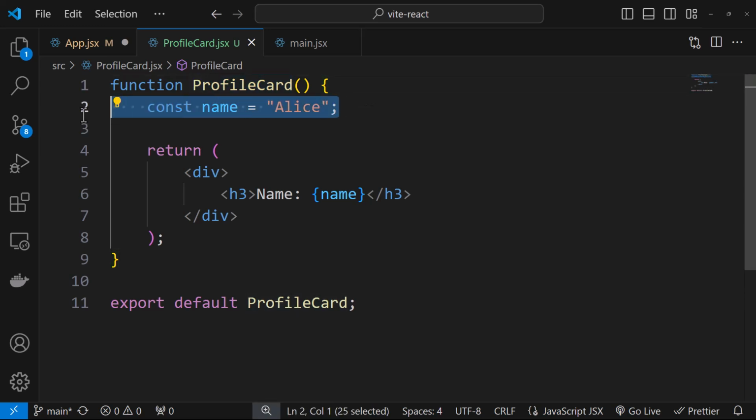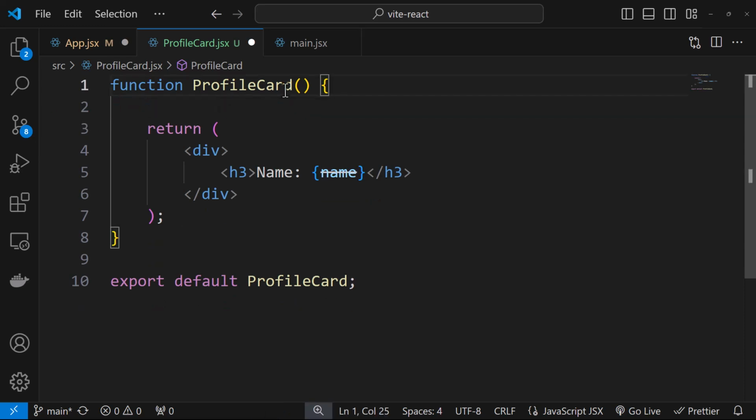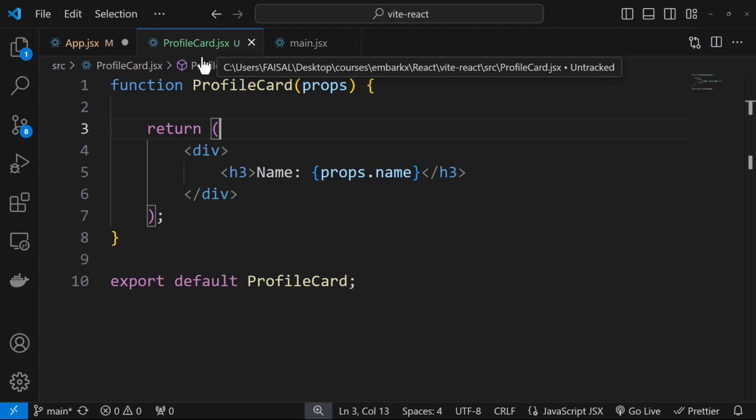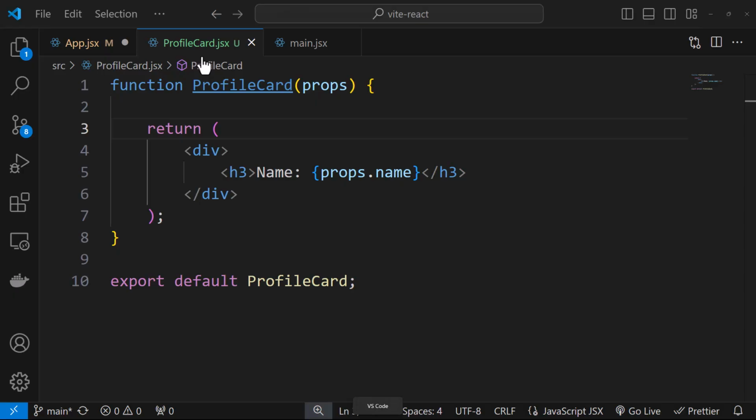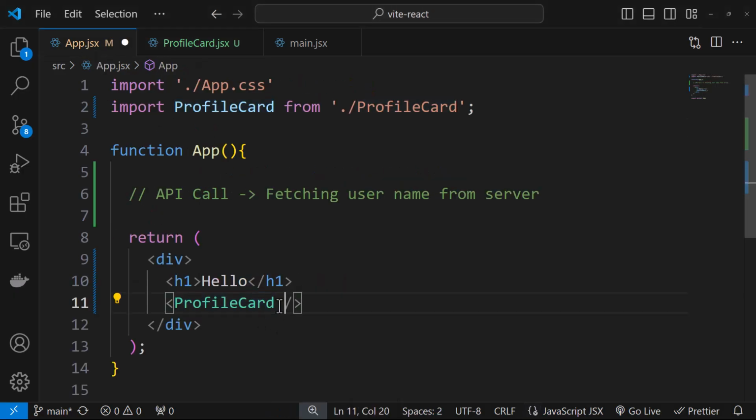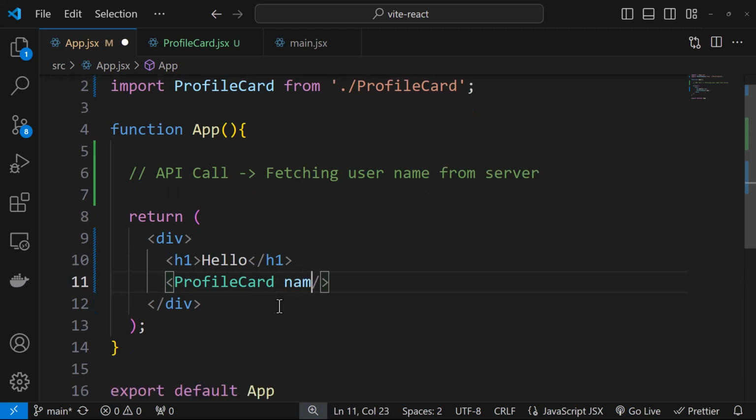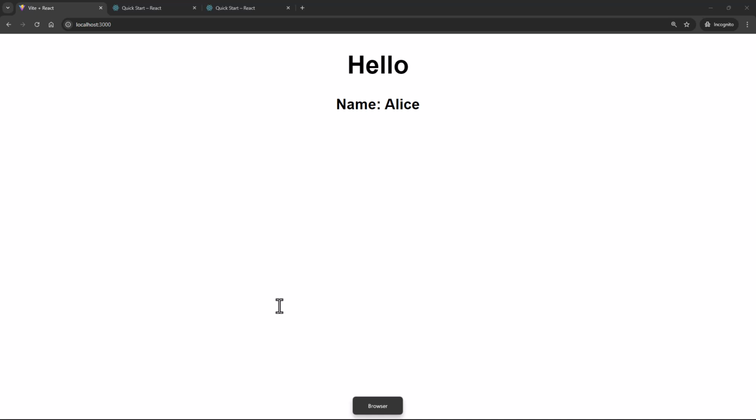Let me demonstrate this. So I'll get rid of this over here, and I'll add a parameter. I'll say props, something like this, and here I'll say props dot name, right? Now, where is this props coming from? Right now it won't display anything, because we are not passing anything. So over here, I need to pass name is equal to, and I can say Alice. You can see Alice, right?